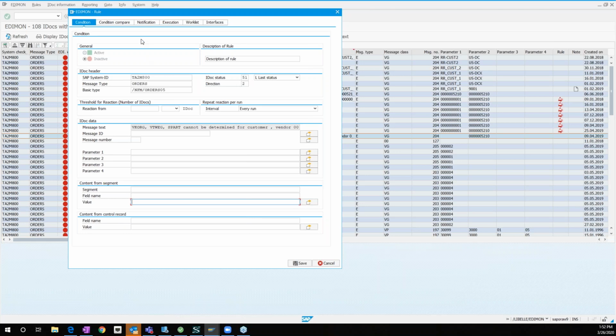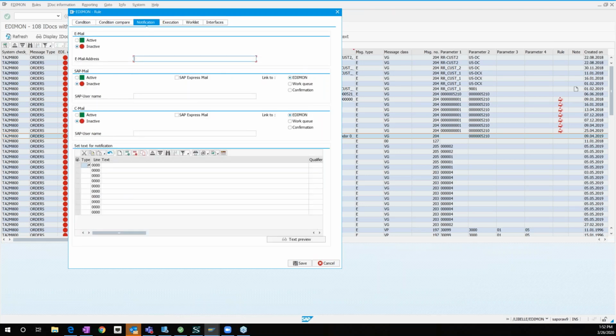So once the conditions are matched, you go into the notification tab. We have three different types of notification. One is the email, which is a standard email that will come into your Outlook, whatever email address you define. It can be a single person or a complete group or team to which it will send a notification. Then SAP mail is a SAP message.